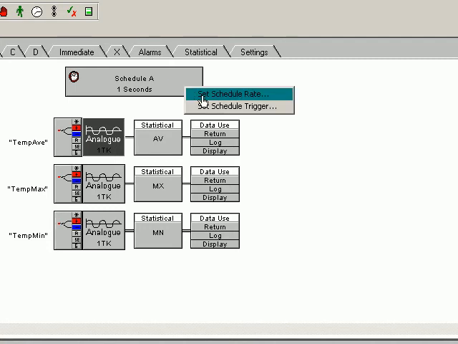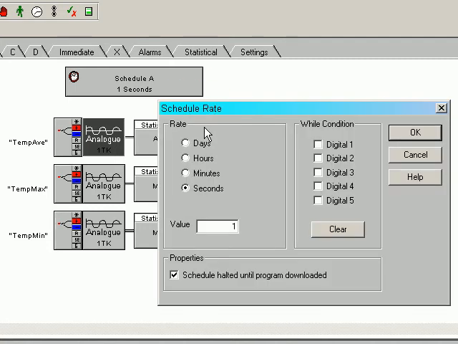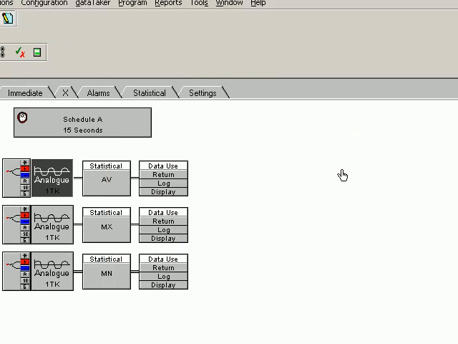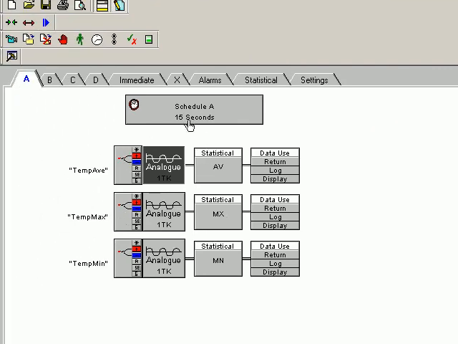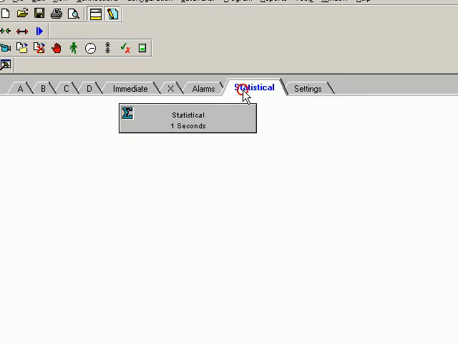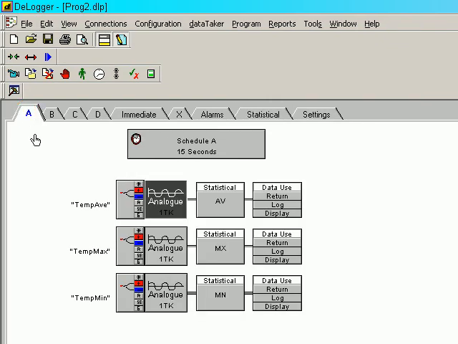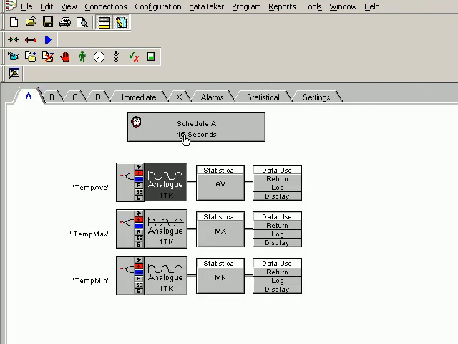set that rate up here. So I left click, right click, select properties, come down, 15 seconds, click OK. Now we're going to report this information every 15 seconds. Now under the statistical tab here, that's how quickly the measurements are actually going to be made. So we're making measurements every second, but reporting them every 15.